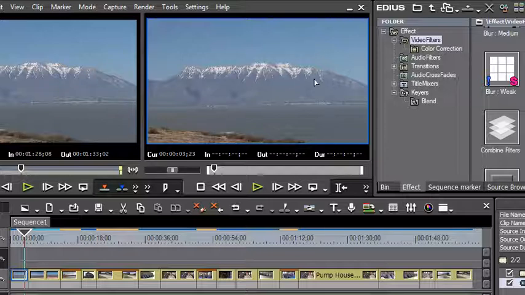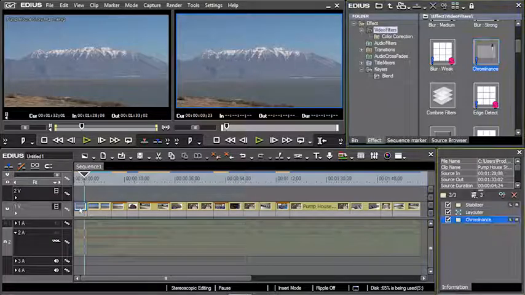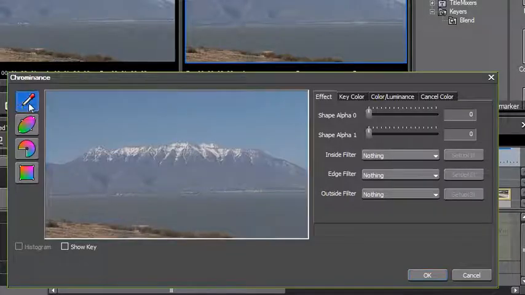So what I'm going to do is I'm going to come over here once again into my video filters, find Chrominance, and I'm going to pull Chrominance down on this shot right here. And sure enough, along with my stabilizer and layouter, the Chrominance filter shows up. I'm going to double click on it right here, and here's my shot. Now I have a choice here. I can pick the color picker, or I can go through and pick different shapes to be able to pick a range of colors. Let's just try the color picker at first.